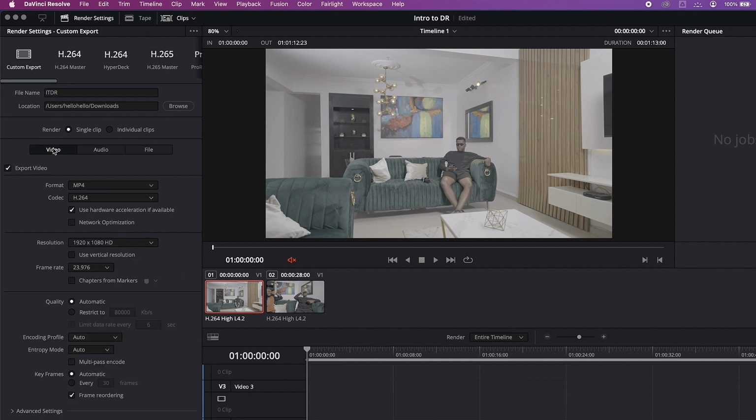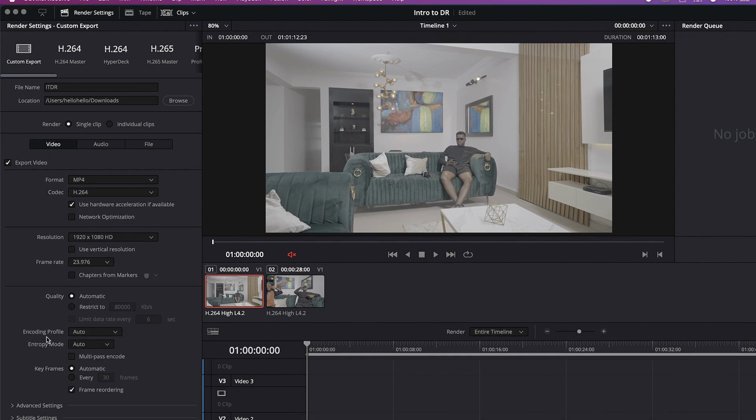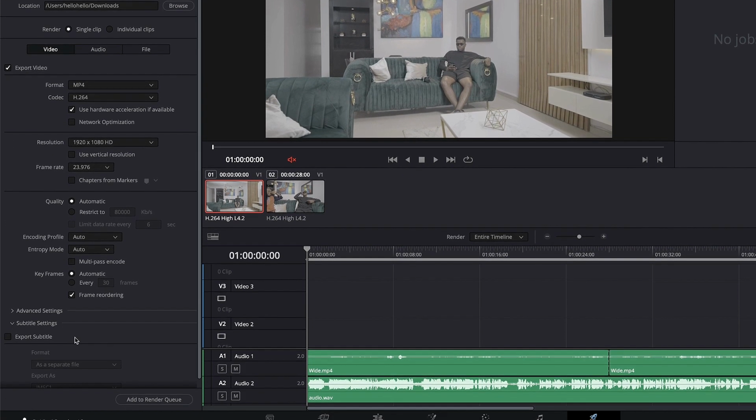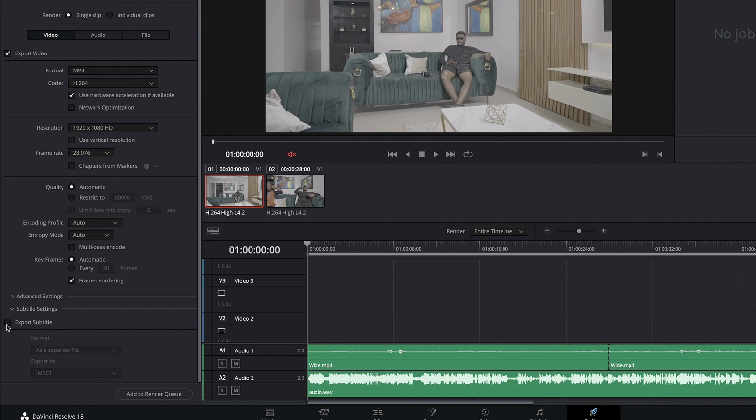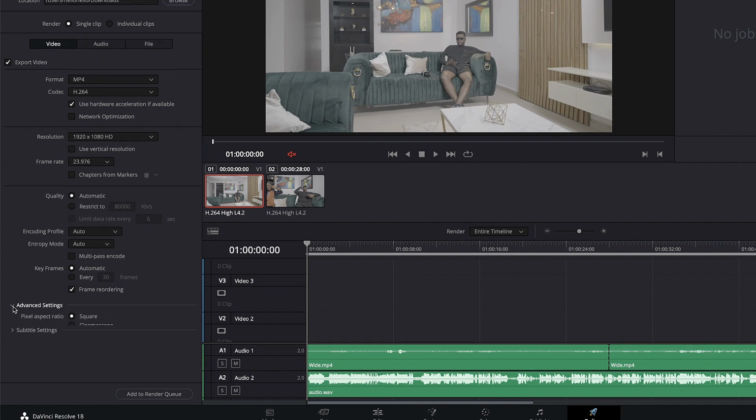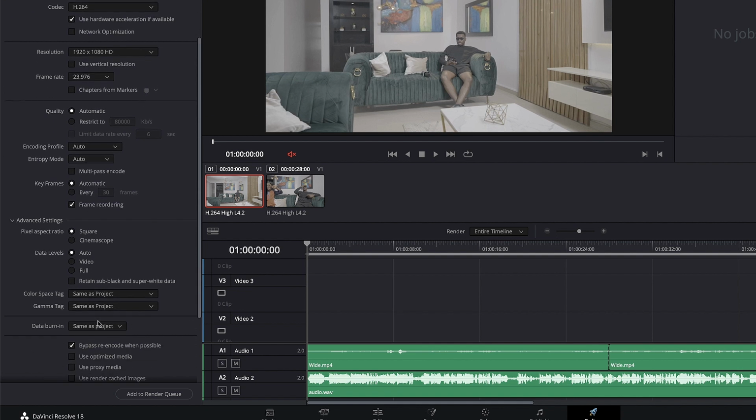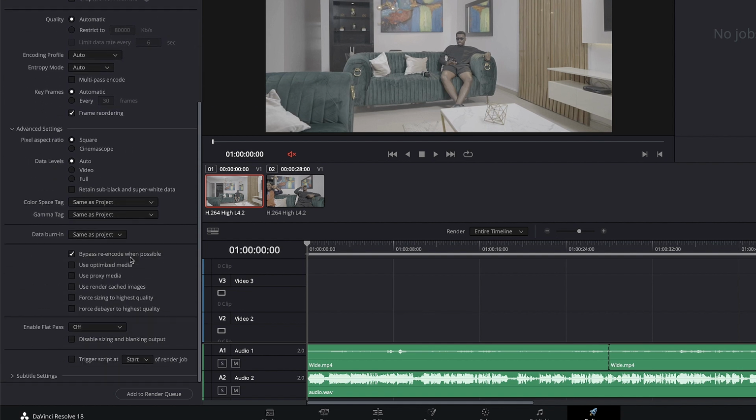So after you don do all your proper setting, all your subtitle setting, that is if you add subtitle, if you export subtitle as a separate file, or you export and burn into the video, but no subtitle for this one now. So you could just come advanced option. Data level, same as project. You might not need any of all these things.